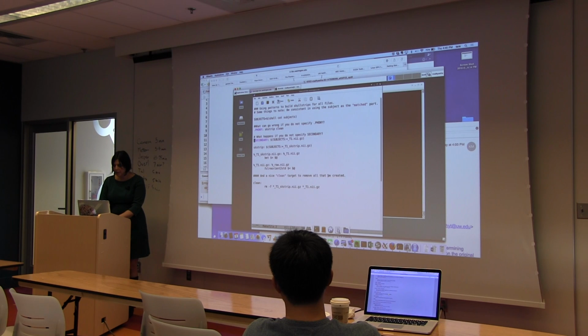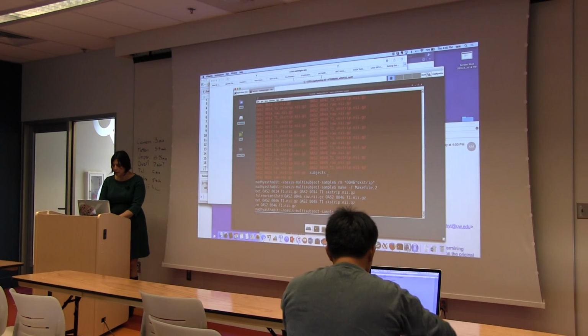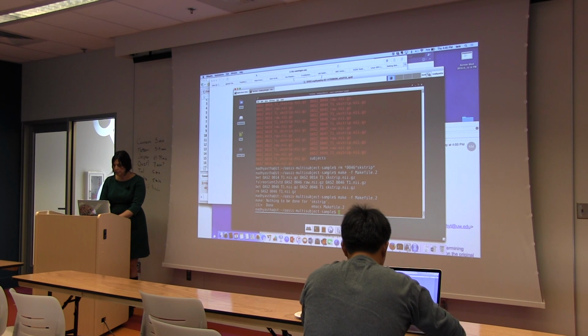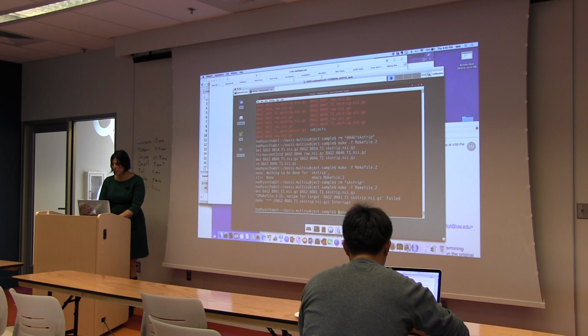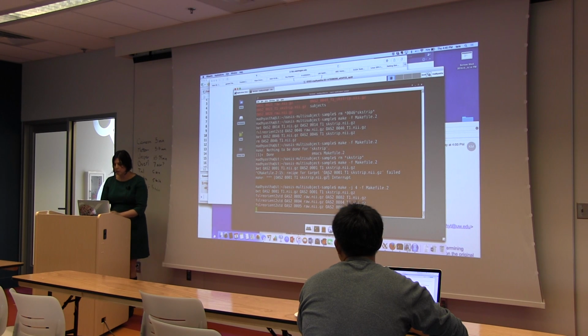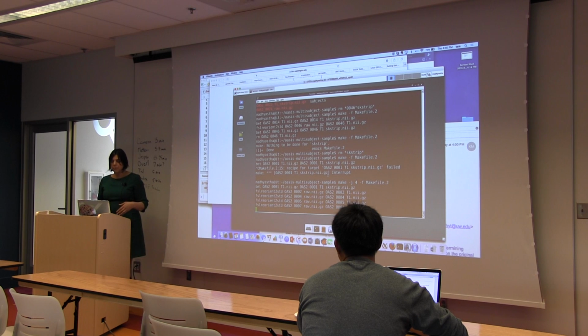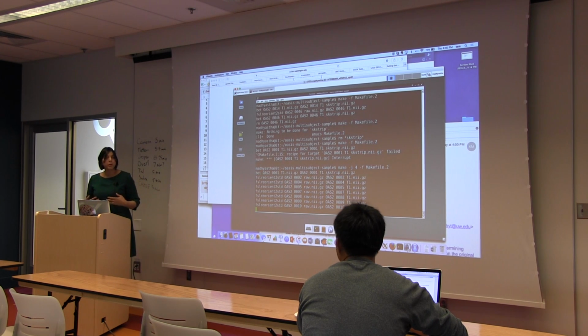If I uncomment that, then there's nothing to be done because all of them exist. If I remove all the skull strip ones and then do that again, why shouldn't I do it sequentially? No. We'll just do that. Then it will recreate everything and it won't delete those partial products.